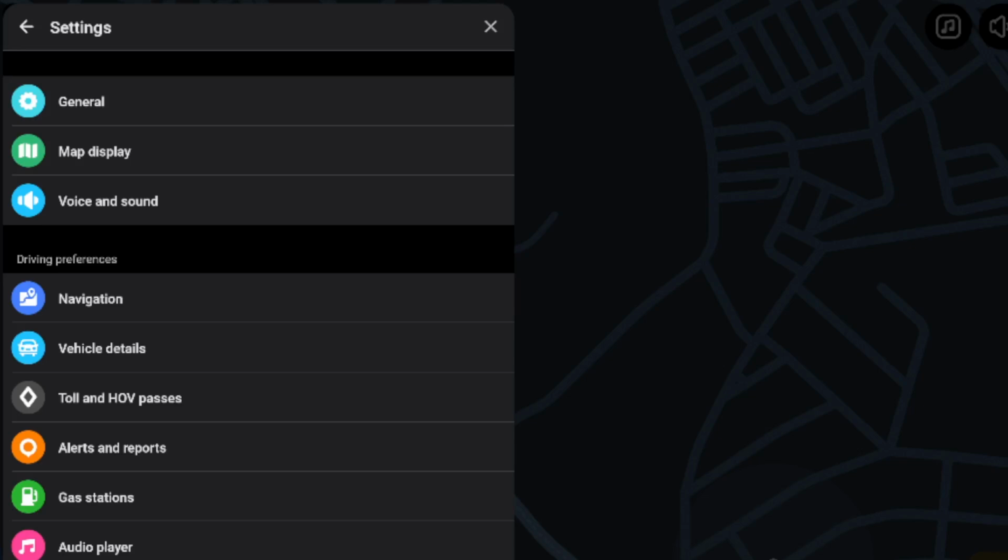If the map still won't load, you can send error logs to Waze devs. Open Waze, go to help and feedback, send logs, describe the problem and submit. This helps the dev team identify and fix the issue.